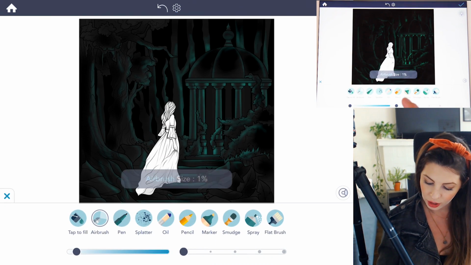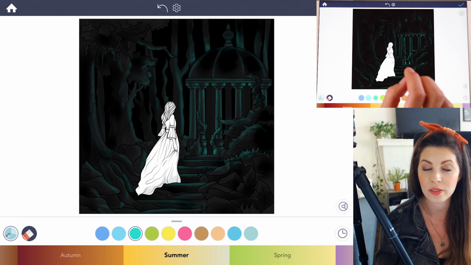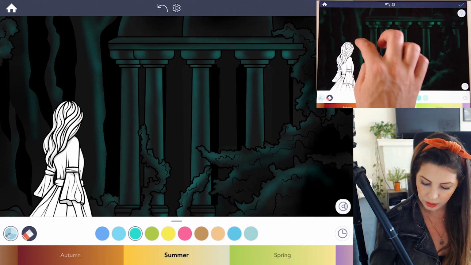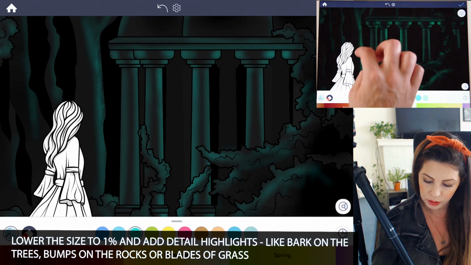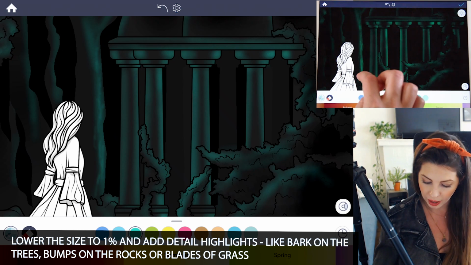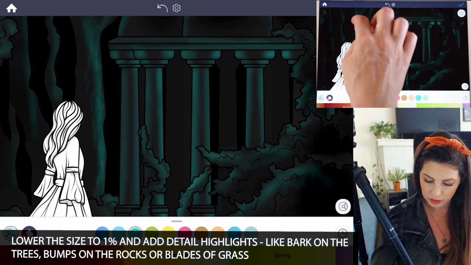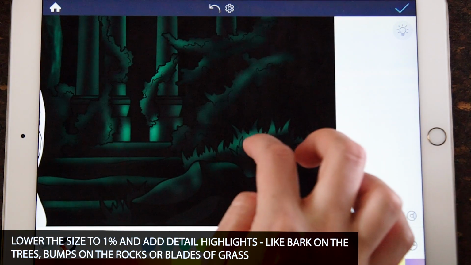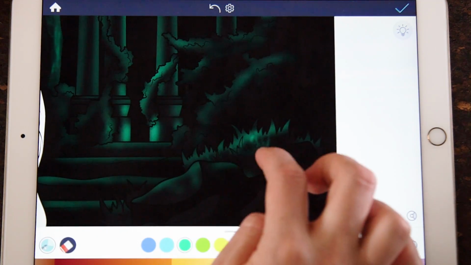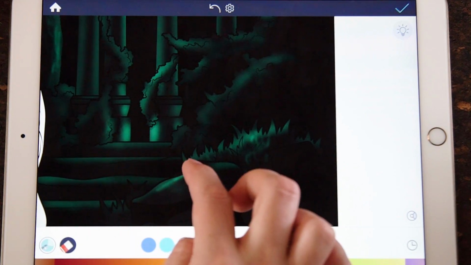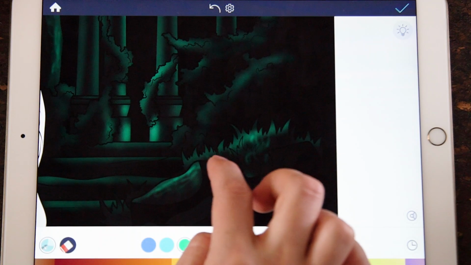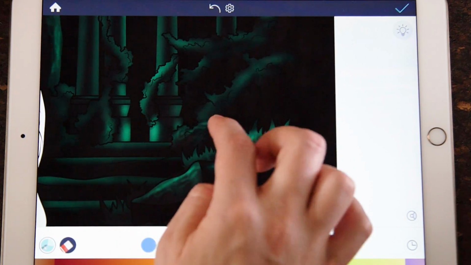Now lower the size all the way down to 1 and then just add a few of these detail lines. For example, on the trees that are really close to the structure, it's going to be a bit brighter. So just draw in a little bit of details like bark. And also for the grass, you can add in little strokes here and there, just to add some details. Same with on the rocks, just little bumps and things like that.